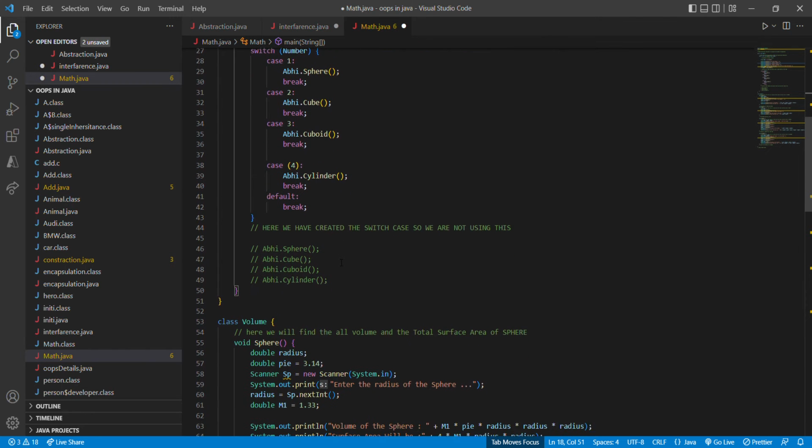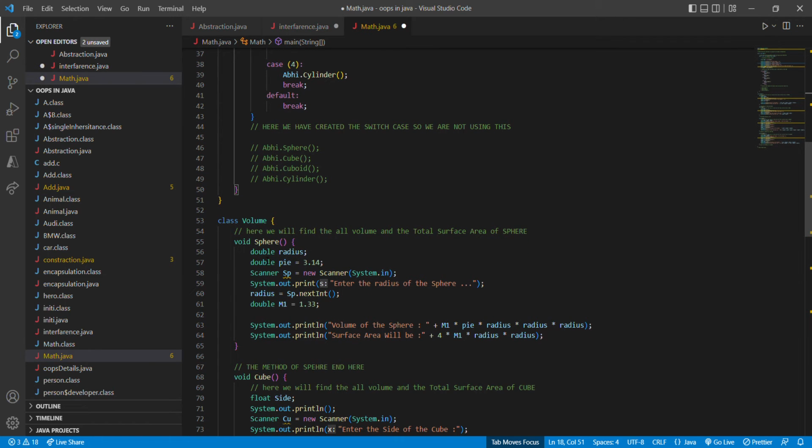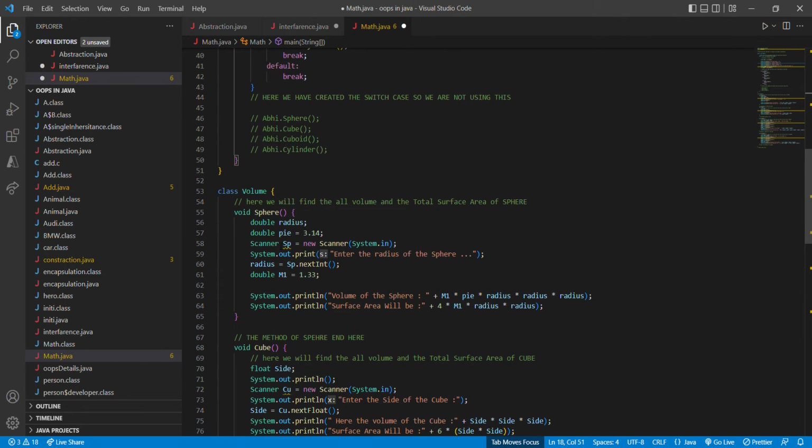Now you can see the class volume. I have made one class volume, where the first method was sphere, where I have taken the radius as double because the value might have many digits after the point, and I want more digits for accuracy. So here I have put the pi value directly as 3.14, instead of 22 by 7.